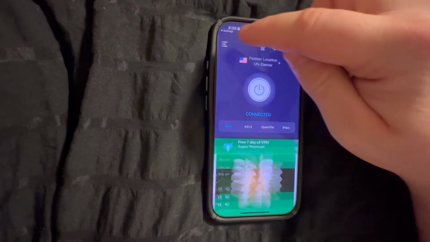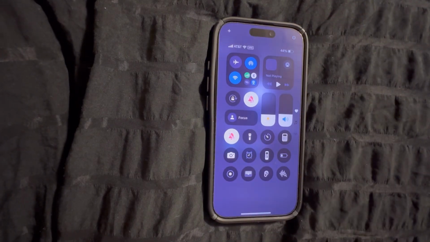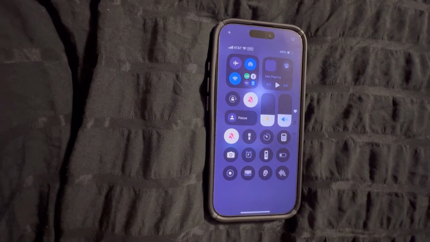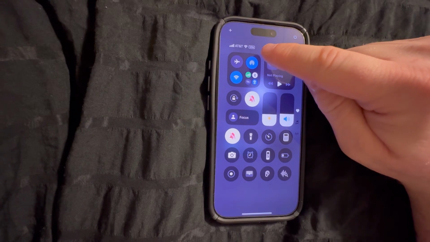Another way that you can know if it is connected is to pull down on the top right corner of your phone, and it'll show VPN right there.